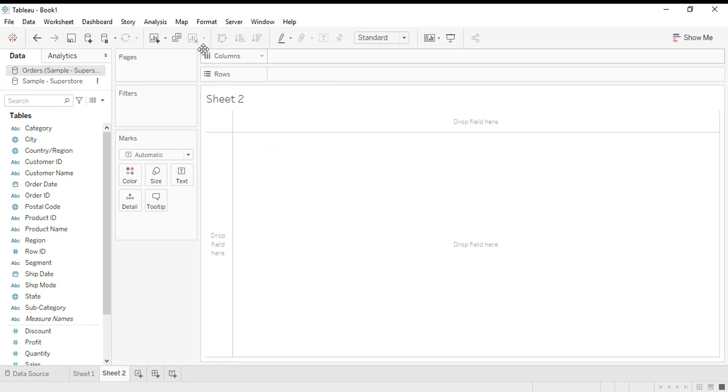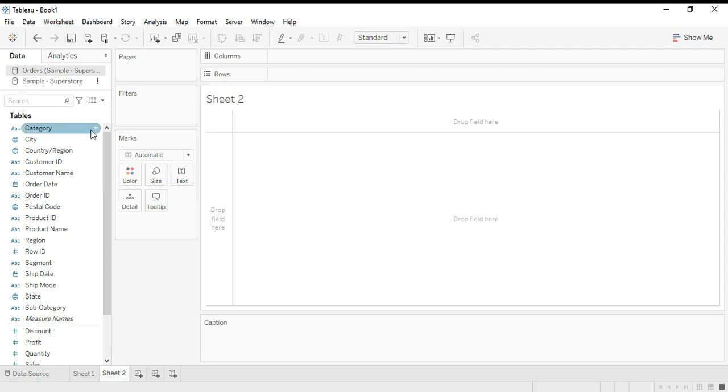We have another option of caption. Go to Worksheet, and you can see the Show Caption option. You will see in the downside it gives a brief description of the data of the graph which is present here. This caption is useful.